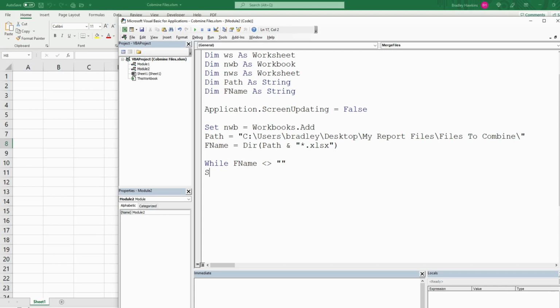So now what I want to do is set our workbook variable, and that is going to be equal to workbooks and then open. And what we want to open is the path joined to our file name variable. So we have our path variable, file name variable, that will open the branch 1 file. And what we want to do is loop through each of the sheets in that first file.